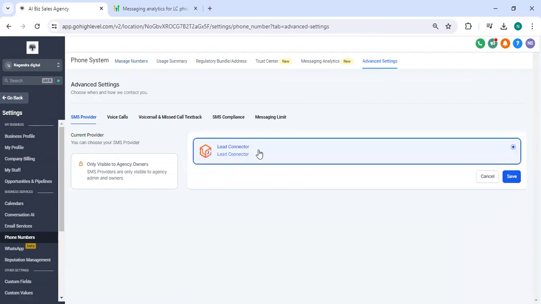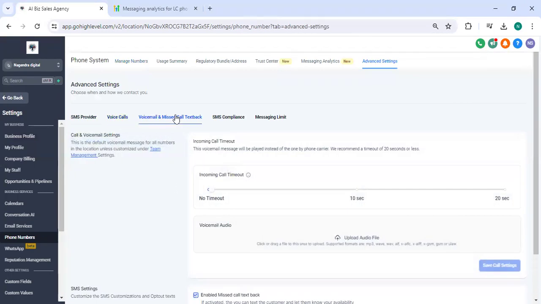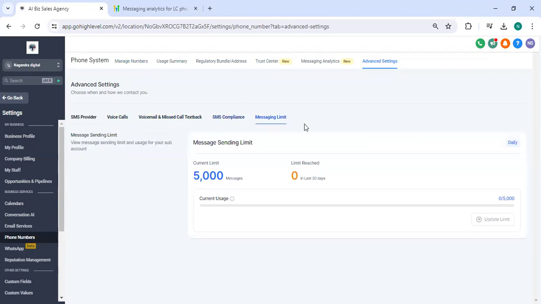In advanced settings, here I need to connect the LeadConnector app. After that, in the voicemails, I can enable call transcription, everything. Here I can get the details of the voicemail and the missed call text back, SMS complaints, messaging limit, everything. By using this feature, we can send multiple messages via your voice call.